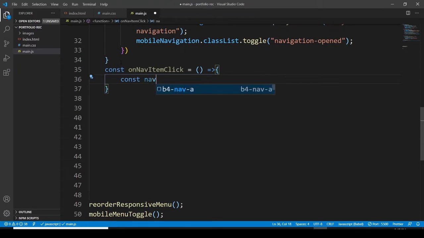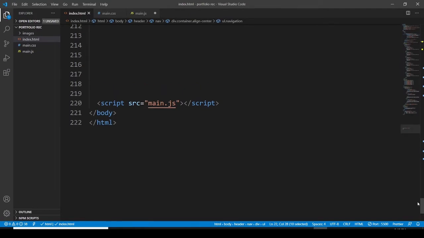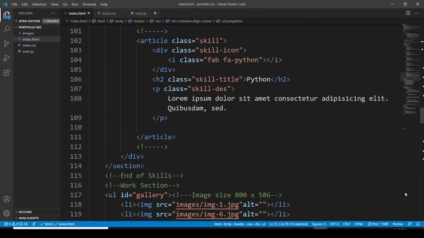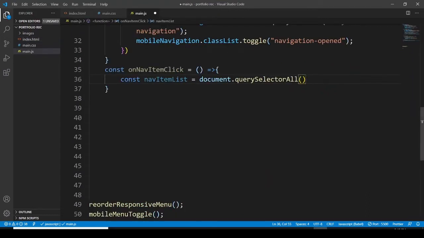So nav item list, and let's say document query select method, and this time we are going to select all. So what we are going to select, let me show you. We are going to select these section links. Okay, that's why I have used all, because we have 3, 4 or more of these section link classes. So we are going to select all these classes here. So document.querySelectorAll is going to select all these section link classes.